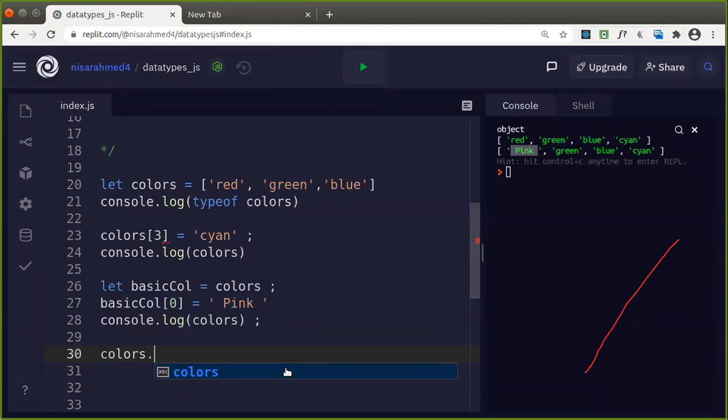I want to add an element at the end. Colors dot push of the new color you want to add. It is not there here. Cyan I'm adding, isn't it? So this will just add the element. This function will do that. So we are doing it using this function push, isn't it?